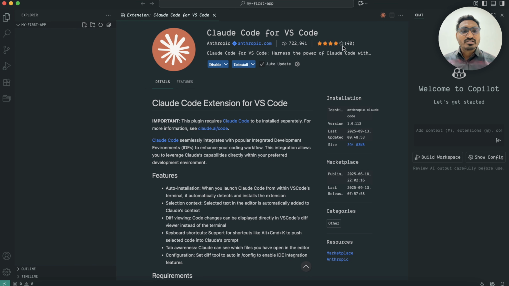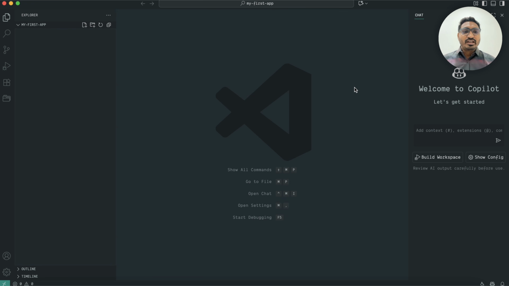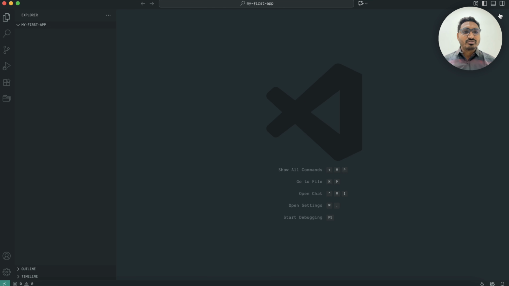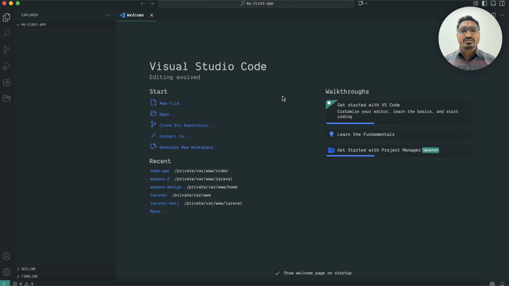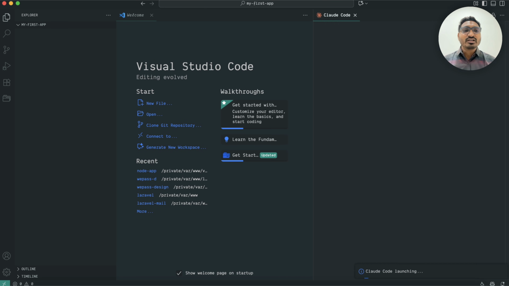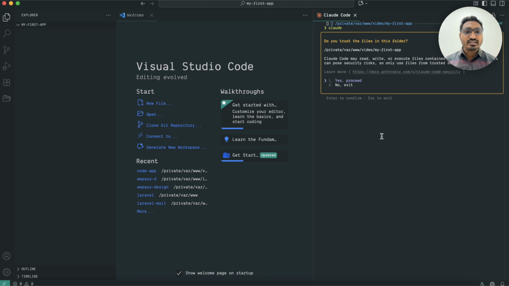Let me close this from here, and let me close this as well. Just let me reopen it with code dot. Here you can see that the Claude AI extension will be showing up there when you install it successfully. When you click on it, you can see that it is loading over here, and it will log in.